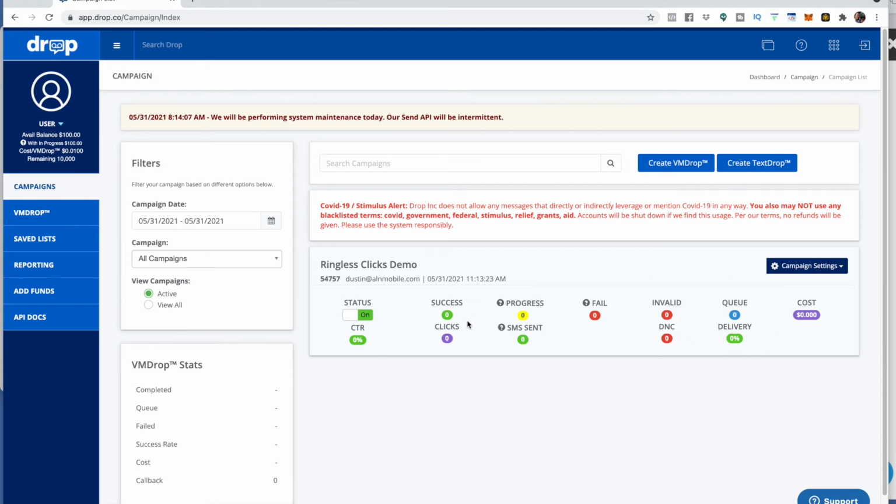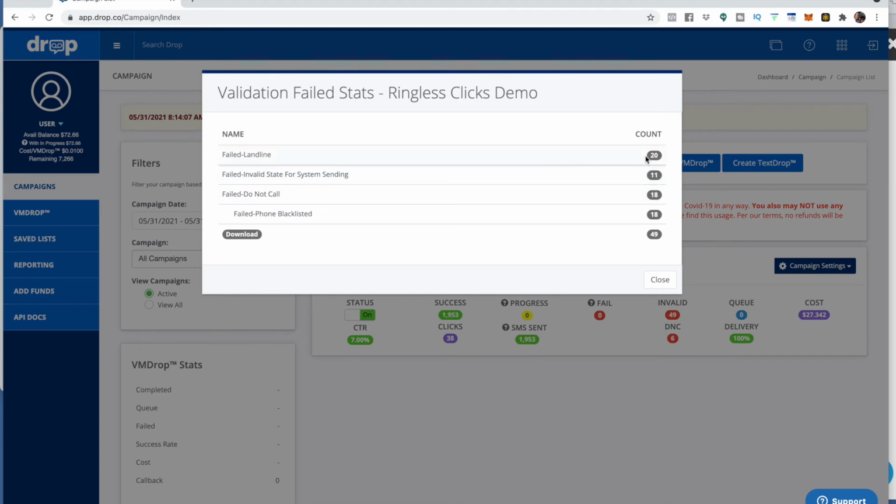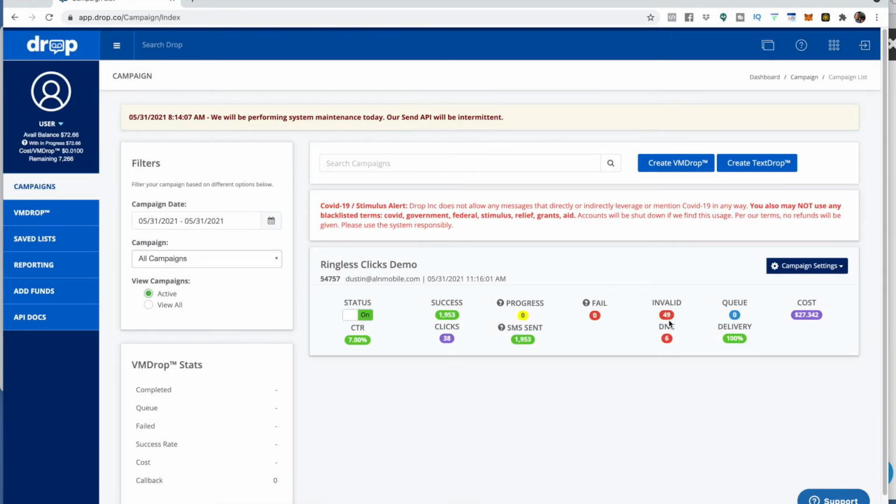I'm going to fast forward to when this actually goes up. So now you can see that there's 2,000 in the queue. All right, so now that that list is done, here's the data. You can tell right here, if you click on the invalids, it'll tell you how many. So it looks like there are 20 landlines, there's 11 on the do not call for the state, 18 were on the do not call, and 18 were blacklisted. Actually, there's 18 of the same, which is good. That's legally what we wanted to see.